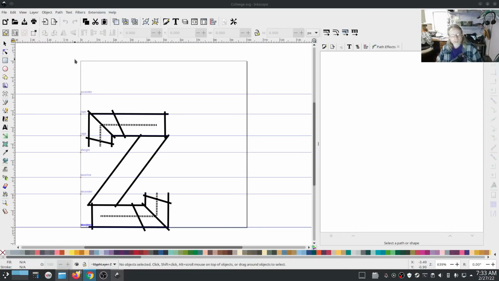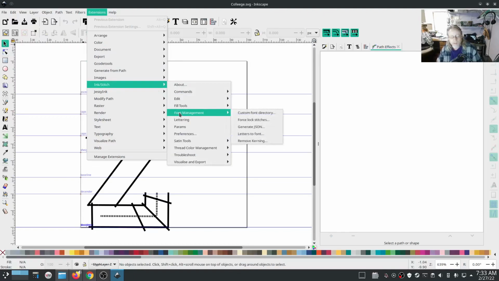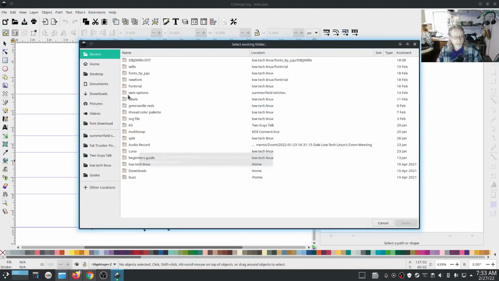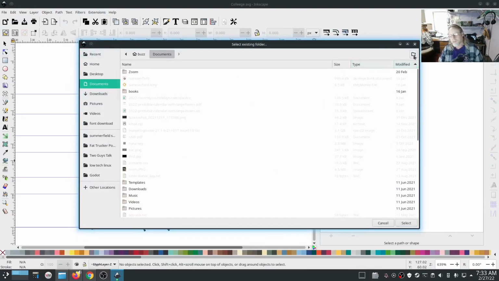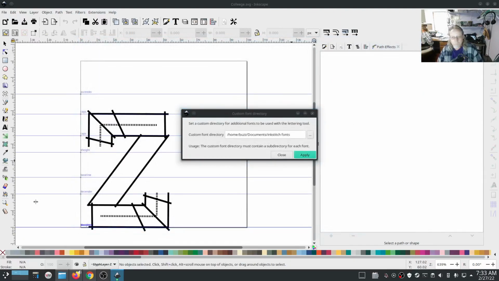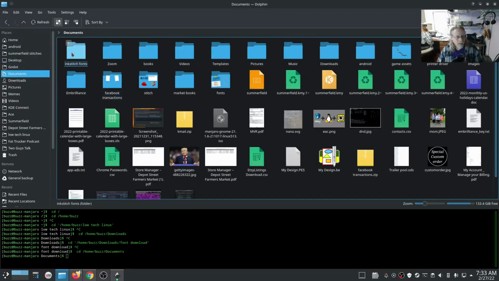If you have not done so already, you should go ahead and tell Inkstitch where you want your custom fonts directory to be. Select font management, custom font directory. Here you can tell it where you want it to be. I'm going to put it in documents. I'm going to create a new folder inside there and call it Inkstitch fonts. And select. Hit apply. Make sure it's someplace that's easy for you to get to. I put it in documents, Inkstitch fonts.